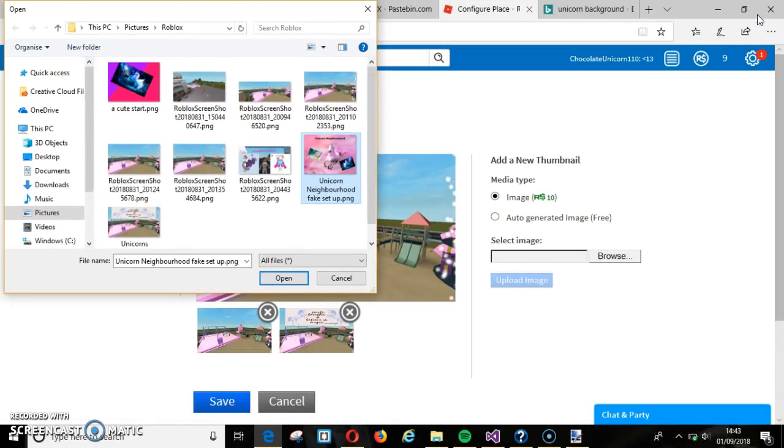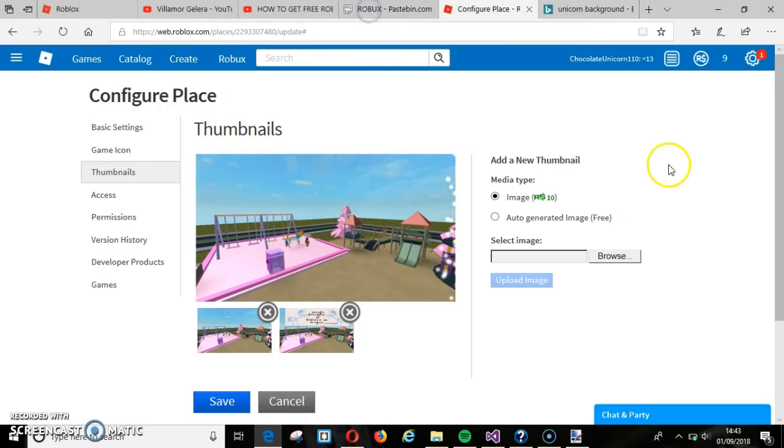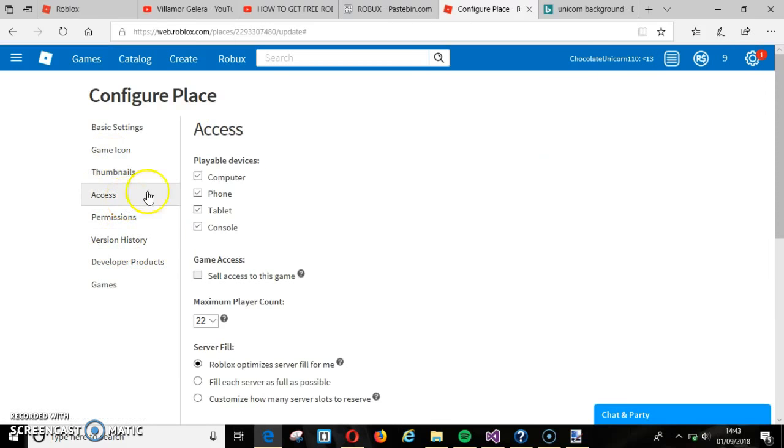I'm not going to actually load it, just in case. Oh yeah, it's only 10 Robux. I wasted my Robux, so I wasted 20 Robux. And that's technically it for this video.